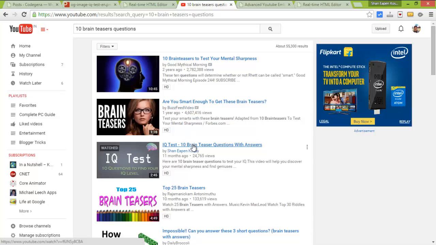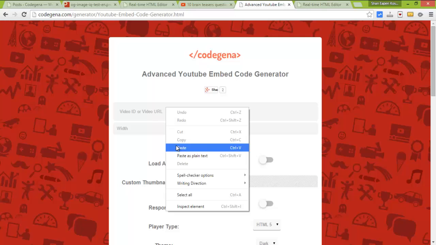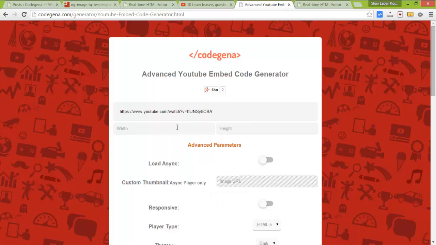First, copy the video URL and then go to YouTube Embed code generator. The URL will be in the description. Paste the video URL in the corresponding field and enter the width of the player.